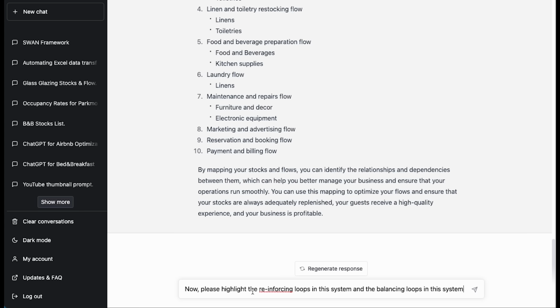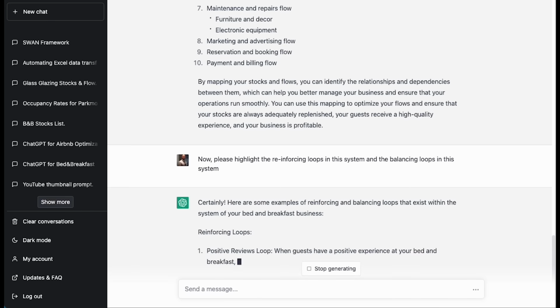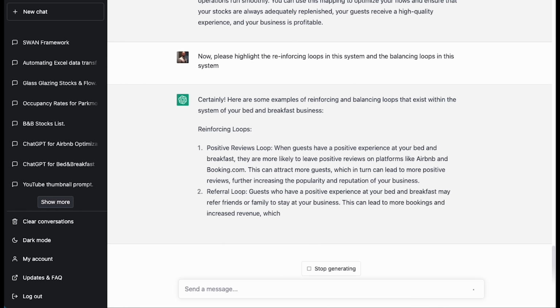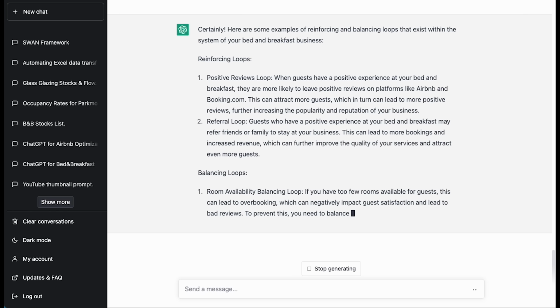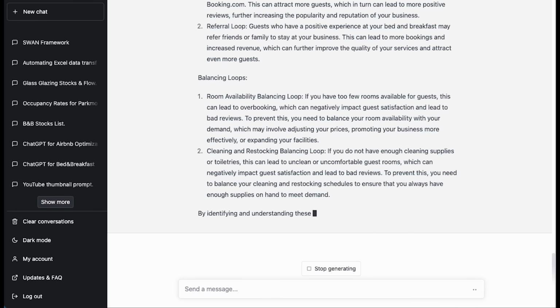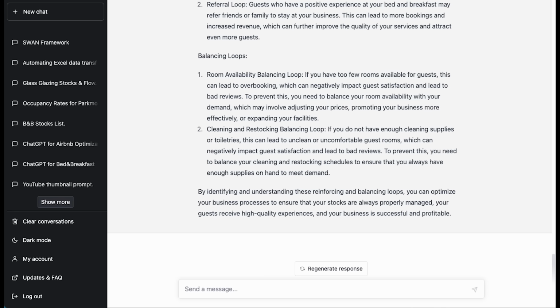So I use a prompt that just says highlight to me the reinforcing loops and the balancing loops, and these are both the feedback loops I spoke about earlier. And this is the result that you can get from Airbnb. And for me, this is the gold. Using AI, we've identified what it usually takes consultants hours or even weeks of deep diving into your business, rechecking to generate.